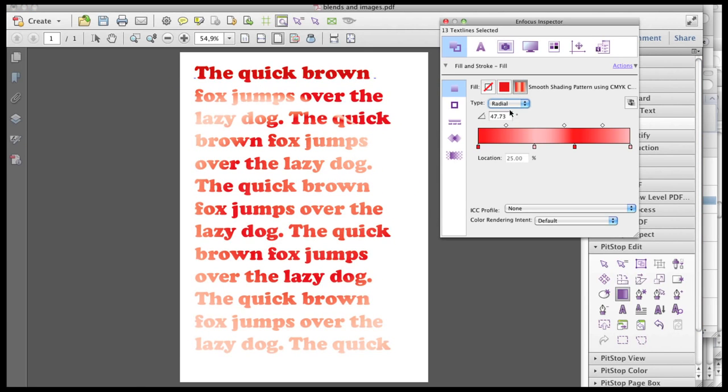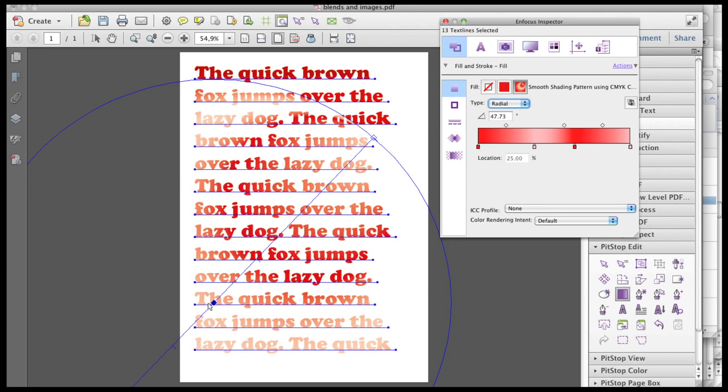When working with a radial gradient, the tool also allows you to change the diameter of the circle and its position.